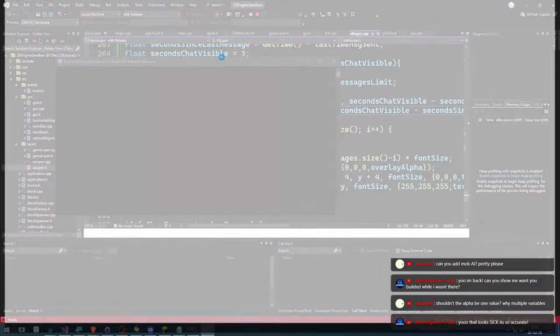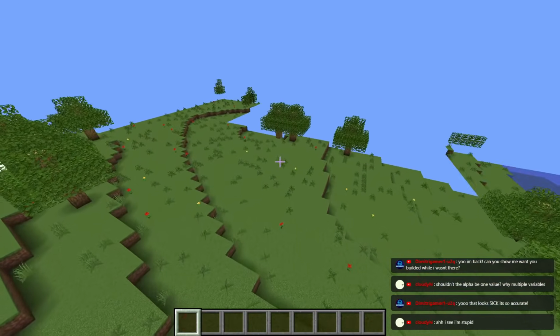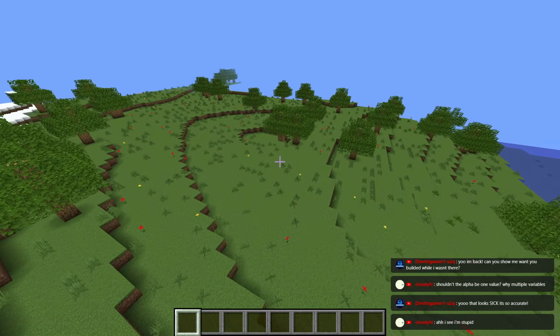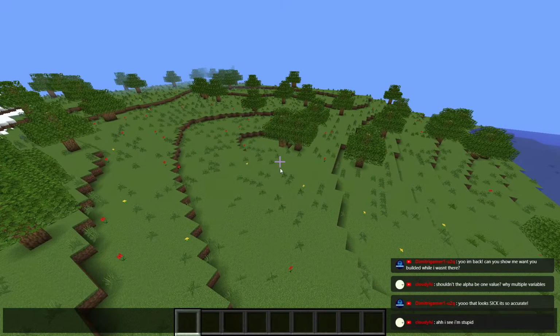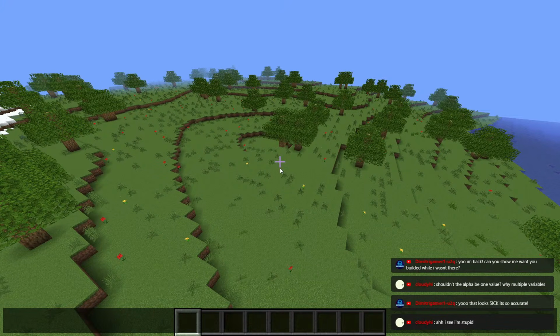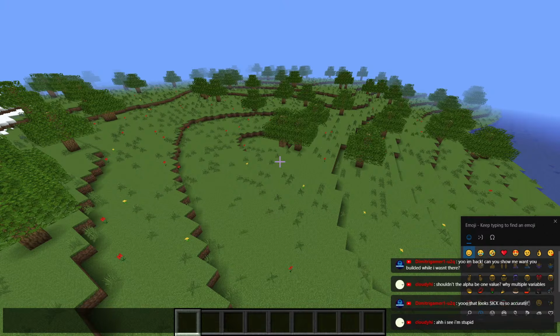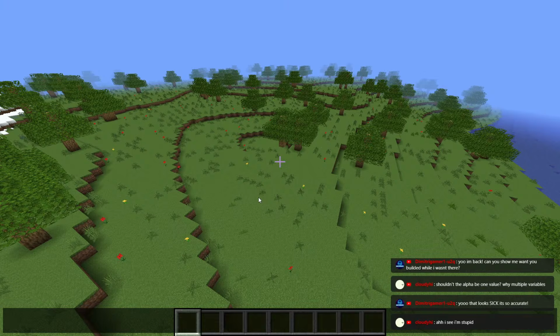Can you add mob AI? Pretty please. Test. So you're saying Windows plus dot? Bro. No, it doesn't work. We cannot do emojis.